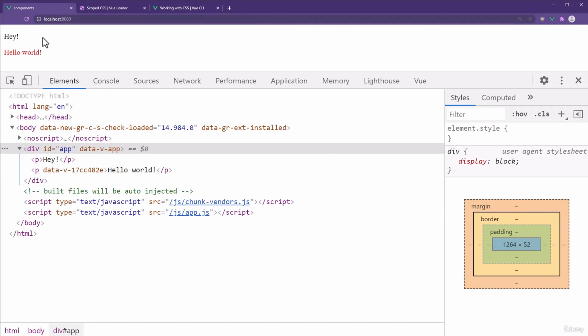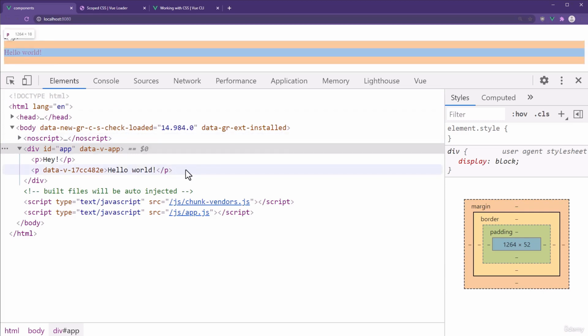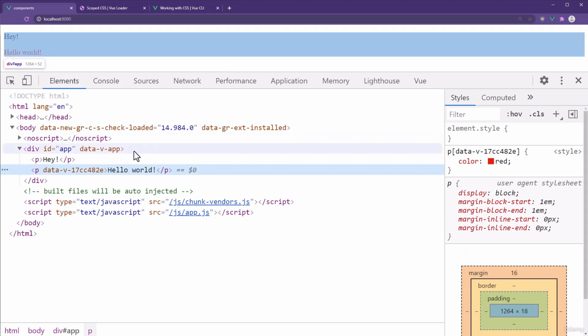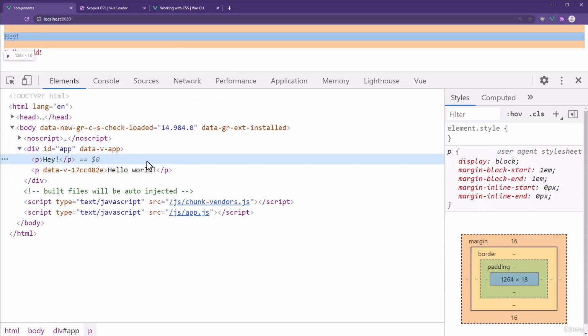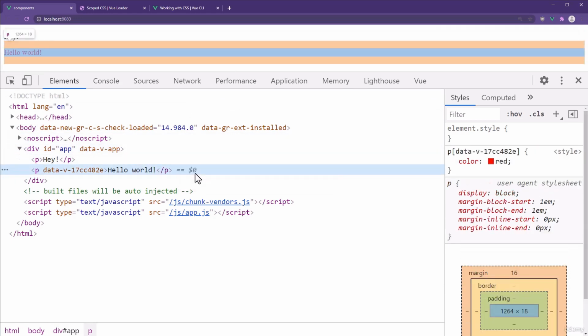There are two paragraph elements, one from the app component and another from the greeting component. We added a scoped style to the greeting component. It'll change the color of any paragraph elements to the color red. The paragraph inside the app component doesn't get changed to the color red. Only the paragraph tags inside the greeting component are changed.